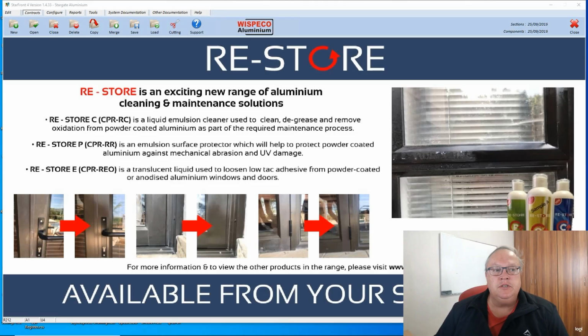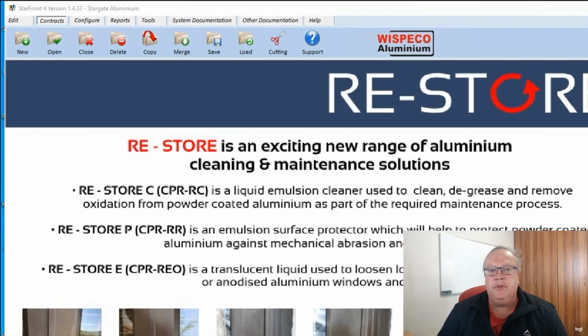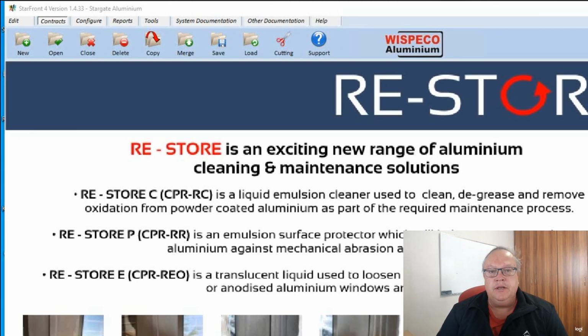The defaults in Starfront can be set on three different levels. You can set default values for the entire program, you can set default values for a specific contract, and then you can change the default values for each specific design within a contract. Let's start off looking at where you set the program defaults.